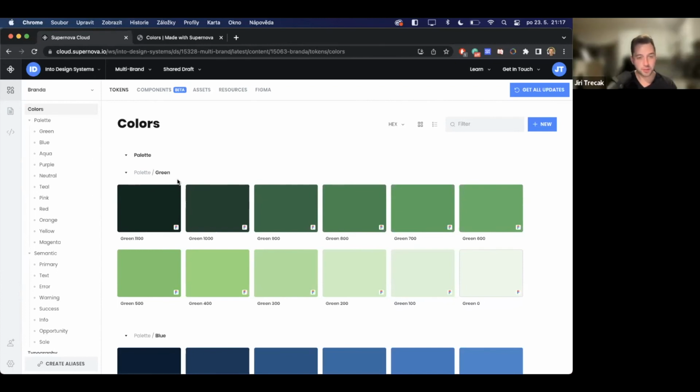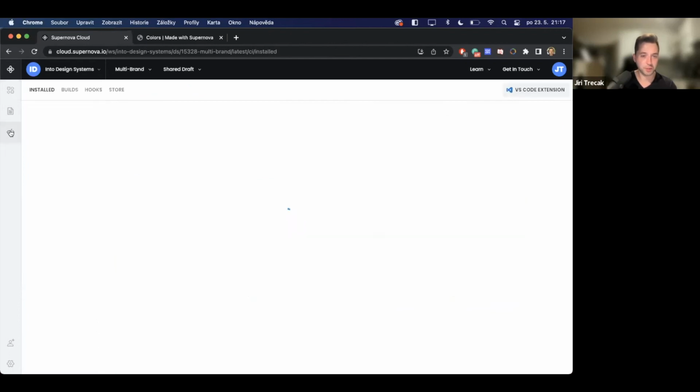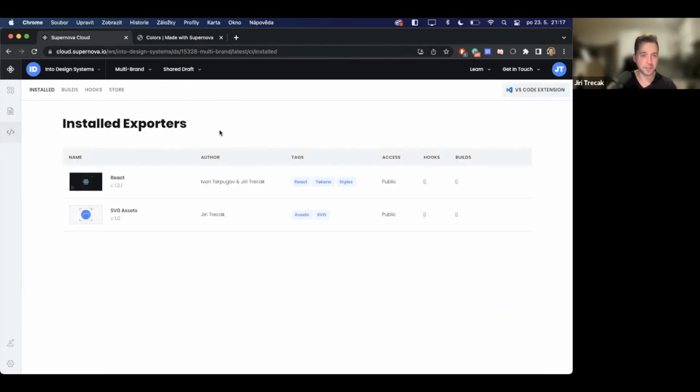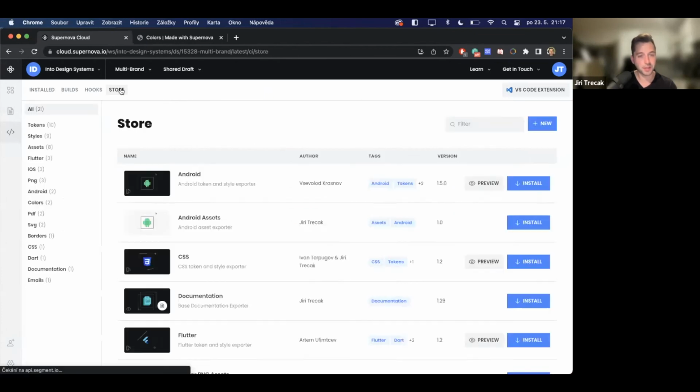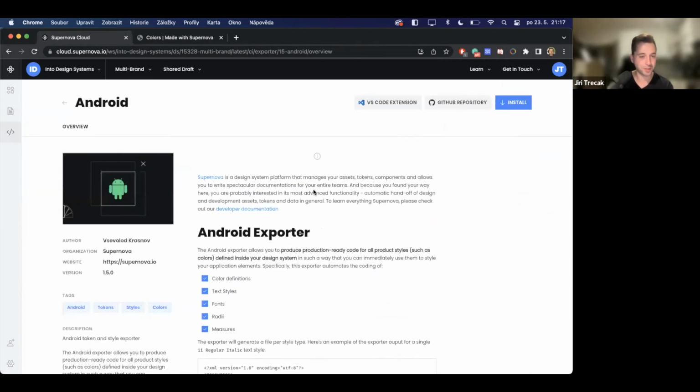Yes. So you can definitely export all the tokens to JSON. In fact, I can show it to you right now. So we have this concept of exporters. Exporters are JavaScript and templating language combined packages, where you can basically define your own templates of how certain things should be exported. We have a store which is community driven. You can in fact go to each of the exporters, as we call them, and there is a GitHub repository associated to each one of those.